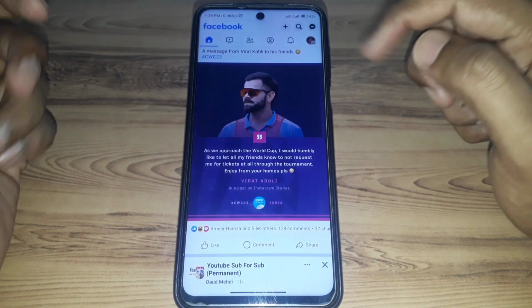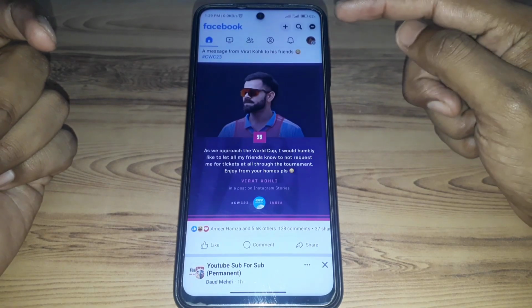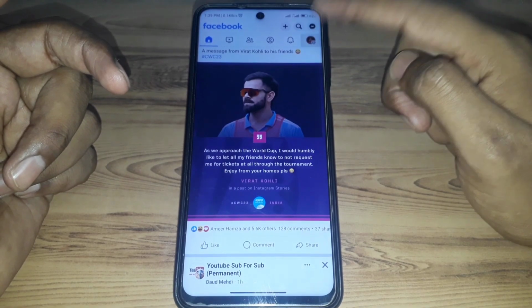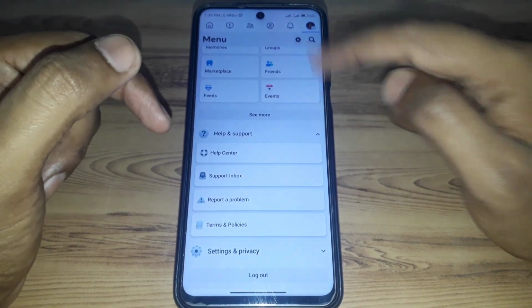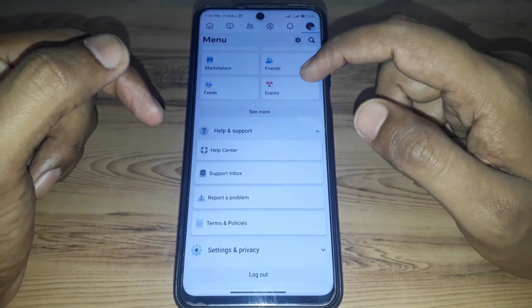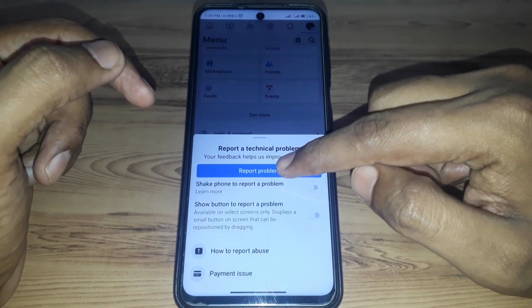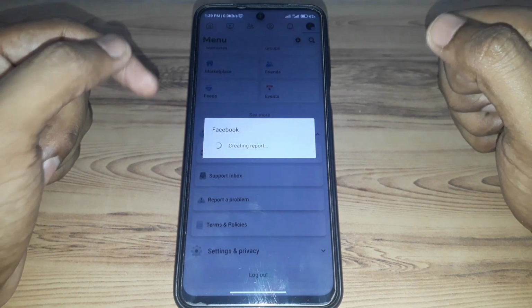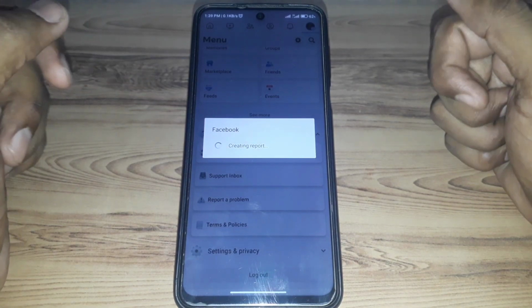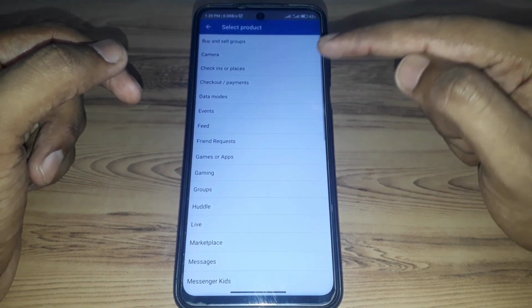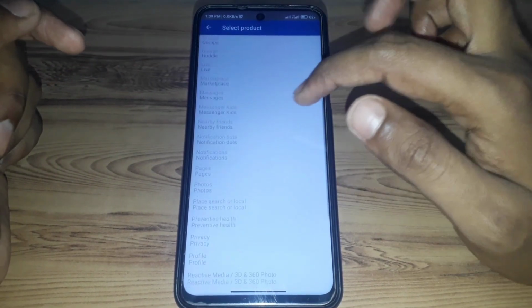For this, you have to simply report the problem to the Facebook team. First of all, click on the profile section, and here you have to go to settings and privacy, and click on report a problem. After that, you have to wait for some seconds so that the Facebook app can generate an automatic report, so that it can include in the report what problem you are having.